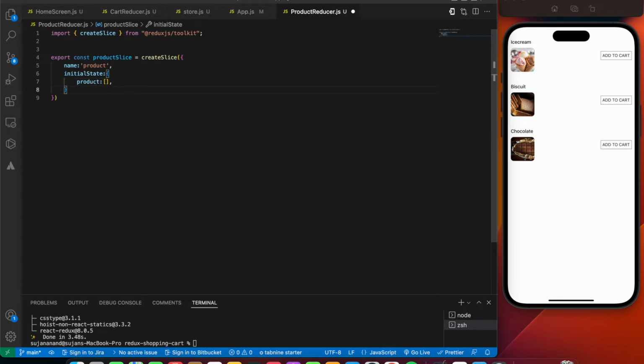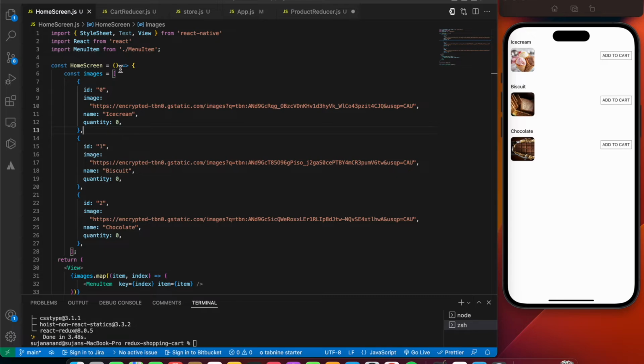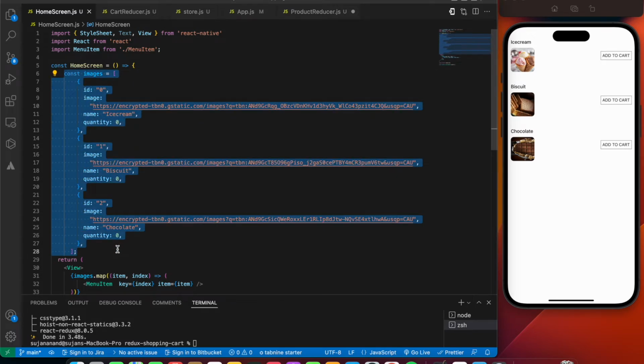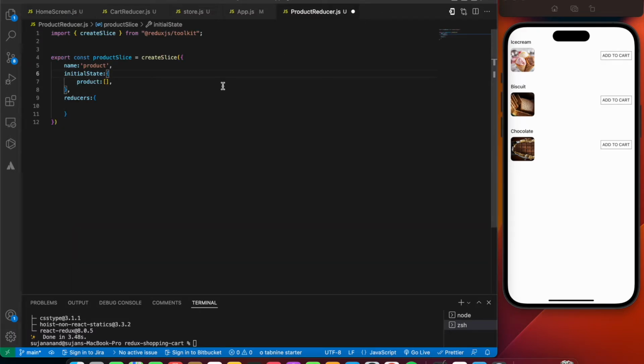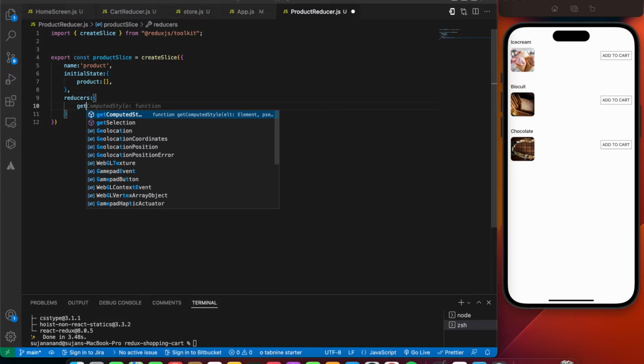Okay, so over here now the reducers come in. So currently inside our home screen, what is happening is we are using the images data, okay, whereas now we'll be using our products data. So for that reason, firstly let's fetch our products. We'll be using Redux for that. Okay, so we're going to say get products over here.